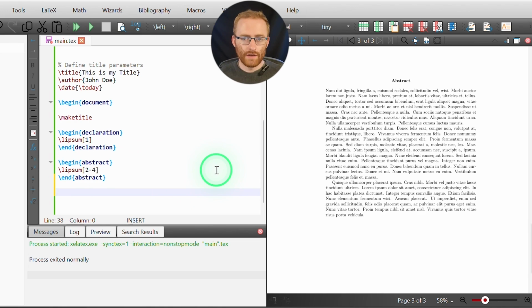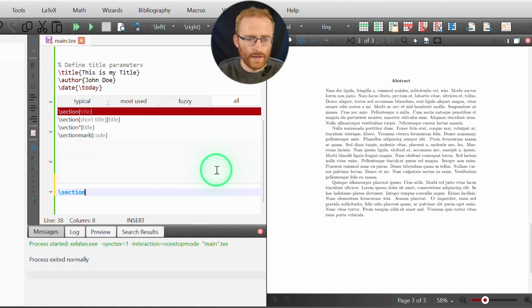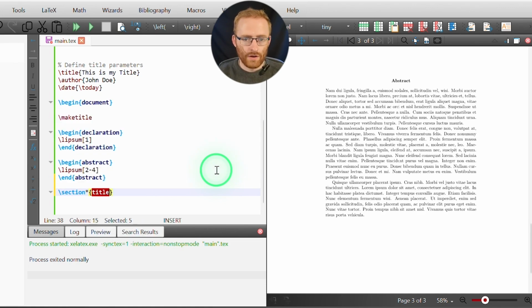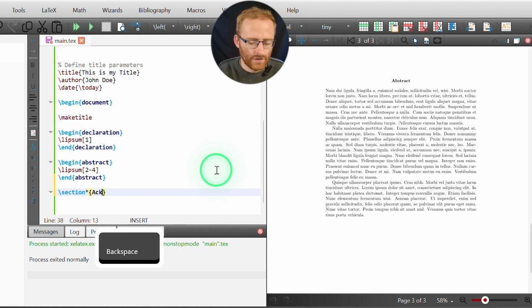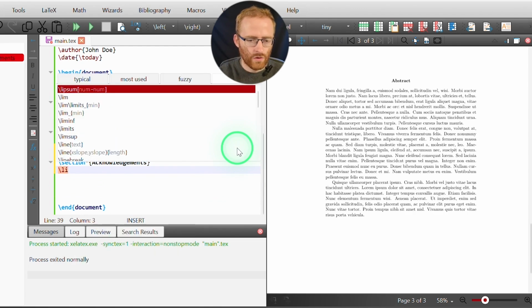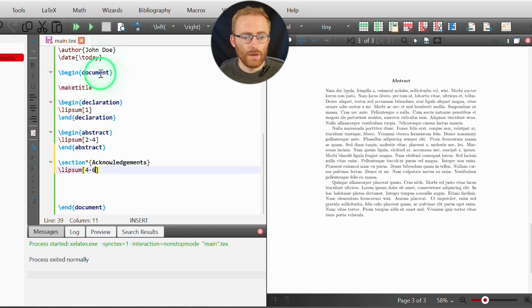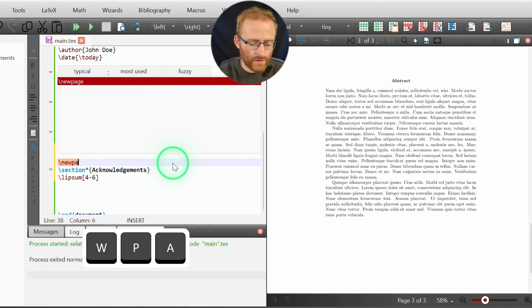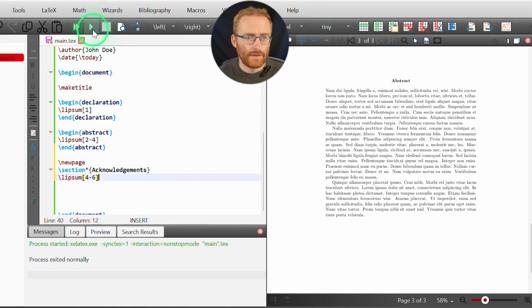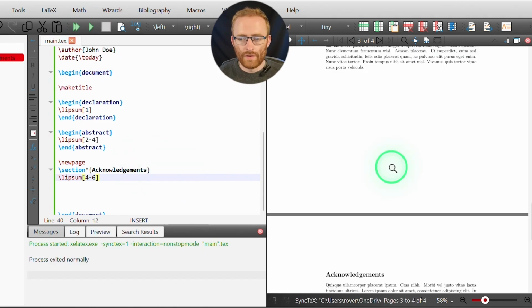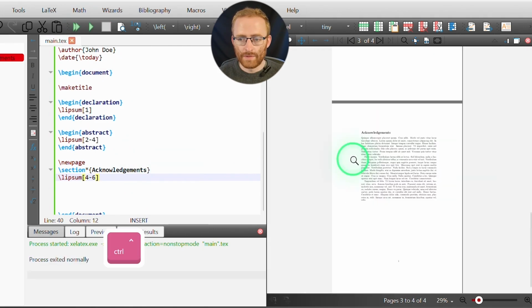There is no existing environment in LaTeX for an acknowledgement section. So in this case, I'll use section with a star to create an unnumbered section, and we'll title it acknowledgements. And then I'll also add some more lorem ipsum filler text here. So this time I'll go 4 to 6 maybe. And I'll also add a new page command just to ensure that the acknowledgement starts on a new page. So if I build this, we should now have an acknowledgements section.